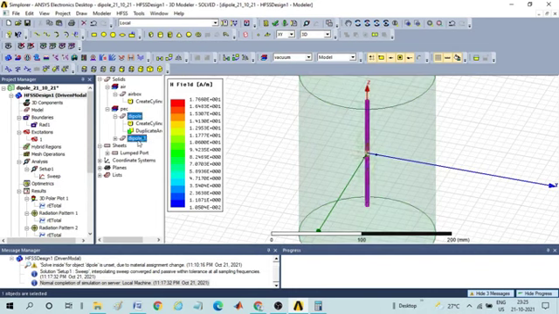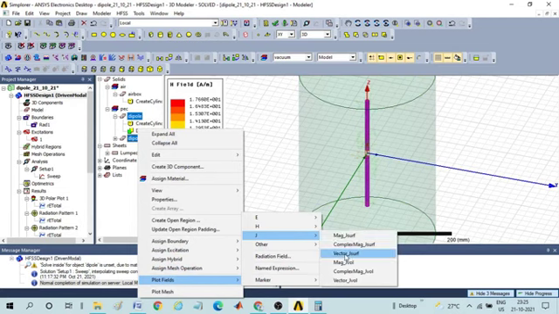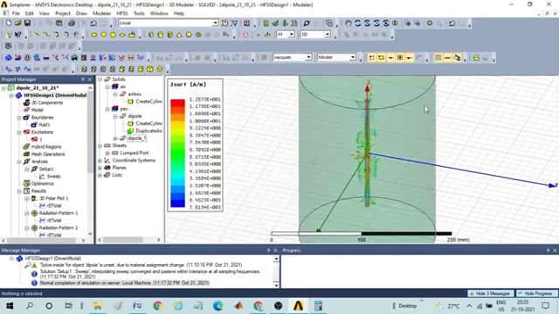Similarly, for the maximum current density, surface current, select vector J surface, give done. You can see the current density here. So this is how you can see the options for the dipole.